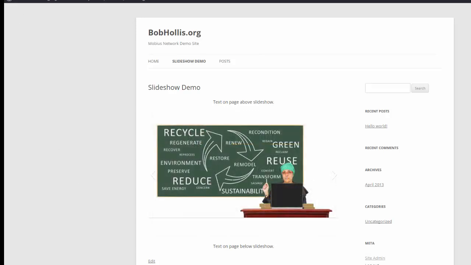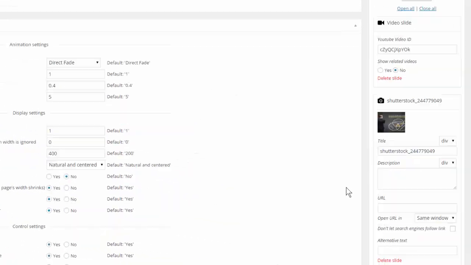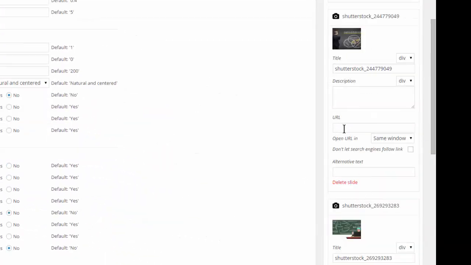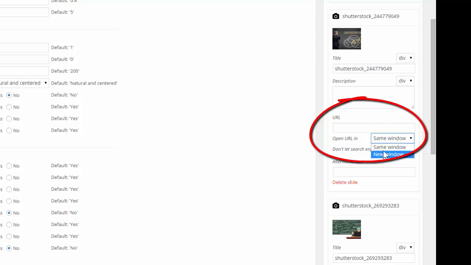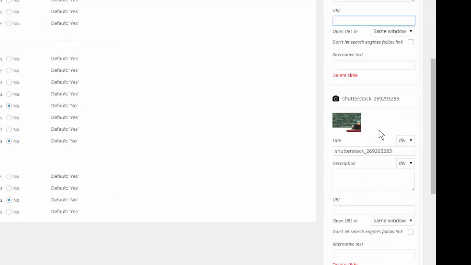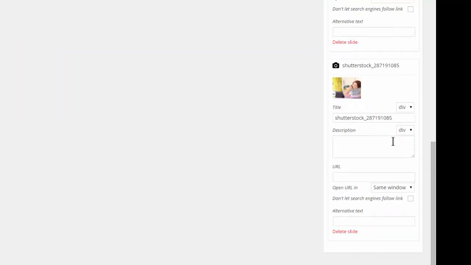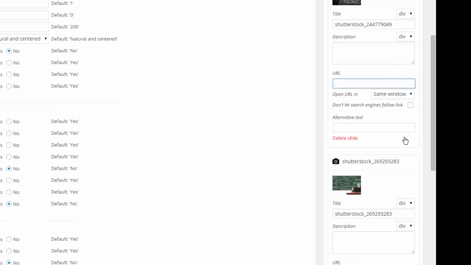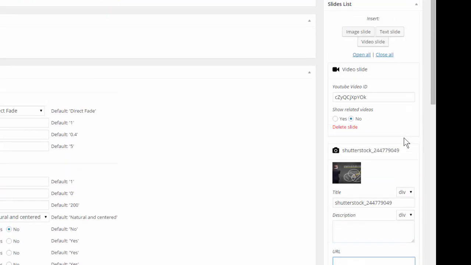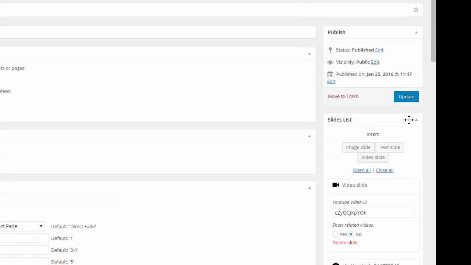And any one of those images over here can be set to go to a specific URL and either open in the same window or a new window. And you always want to use a new window if you're taking somebody off of your website. Use the same window if you're keeping them on your website. General rule, there are always some exceptions, but that's the way you want to do it more than 90% of the time.